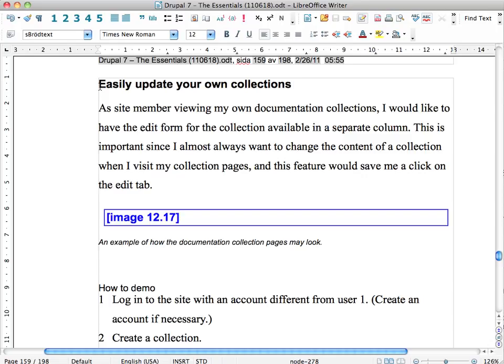As site member viewing my own documentation collections, I would like to have the edit form for the collection available in a separate column. This is important since I almost always want to change the content of a collection when I visit my collection pages. And this feature would save me a click on the Edit tab.